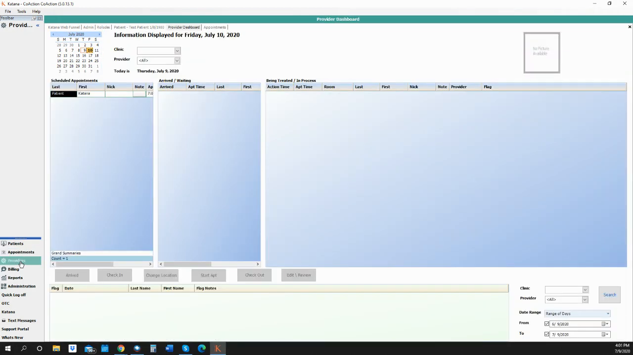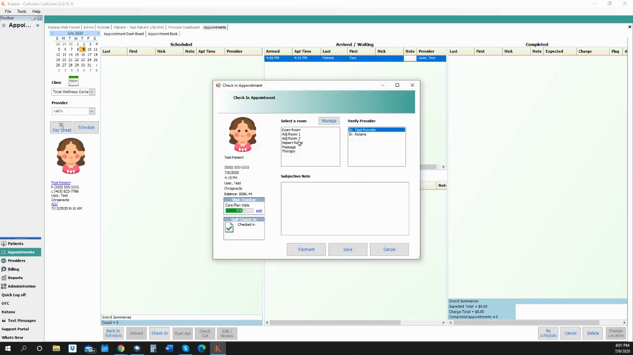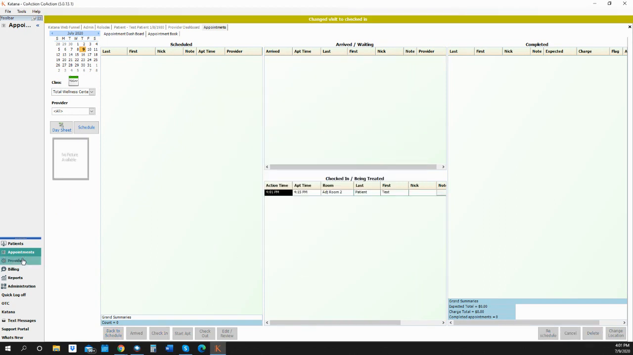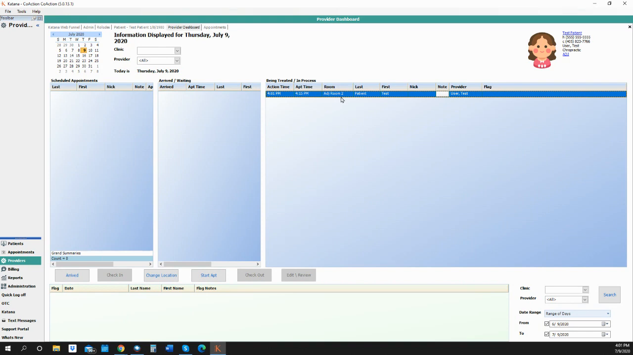Now I'm going to pop back over to the provider dashboard so you can see that the patient has actually moved to the arrived and waiting category. This notifies the doctor that the patient is in the office, they're in the waiting room, but they have not been placed into a specific room or area. Popping back over to the appointment dashboard, if I check this patient in, I'm going to say they're going to adjustment room 2 and hit save. If I pop back over to the provider dashboard, it will move the patient over, as it just did, indicating to the provider where that patient was placed for treatment.